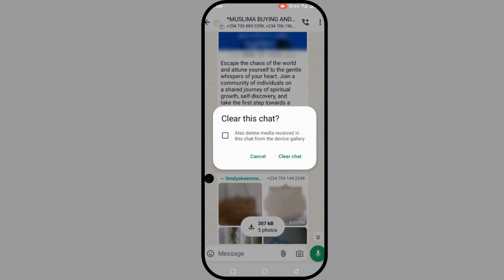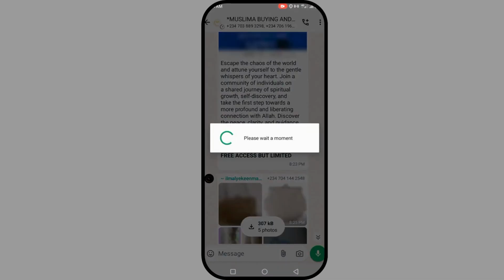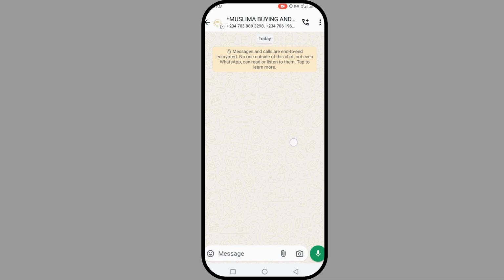But if you want to delete everything, both the media, the pictures, the videos sent in this chat on your phone, just click on this and click on clear chat. You're going to see everything is cleared, both on my phone and on this WhatsApp.